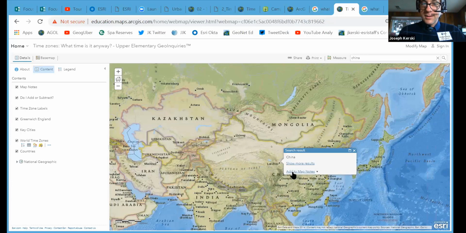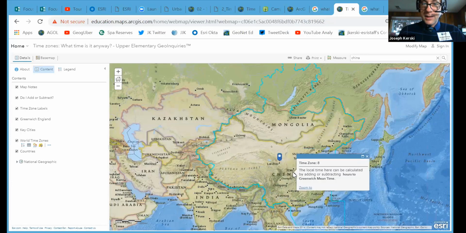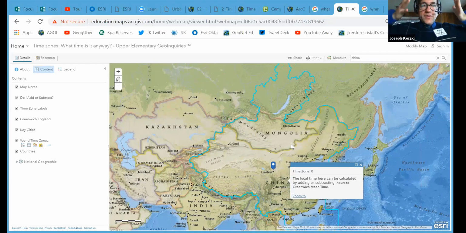Some of you may know this. I'm going to add to map notes again. I'm going to click in here and look at the size of this time zone 8. It's the whole country. Isn't that interesting? So discuss with your students, perhaps, what are the advantages of having your whole country on one time zone? There's got to be advantages, right?